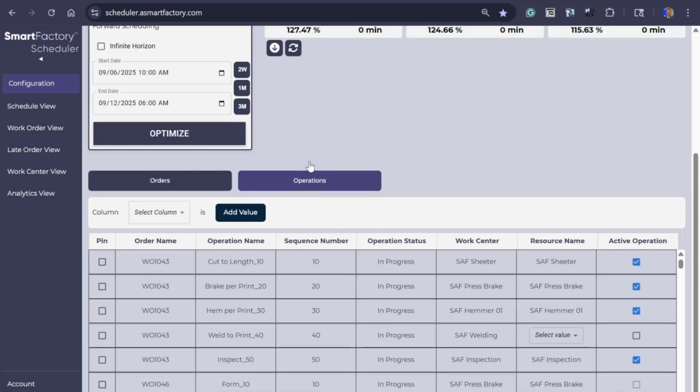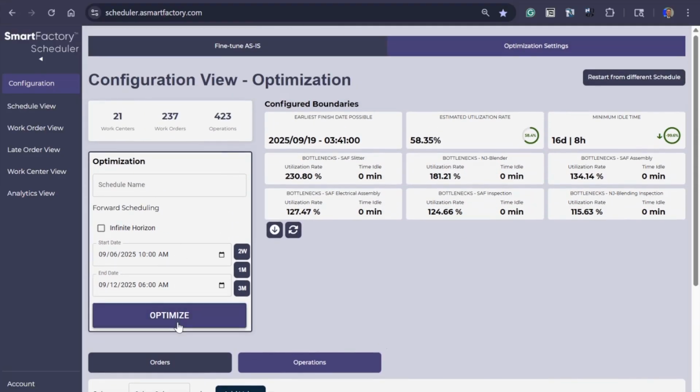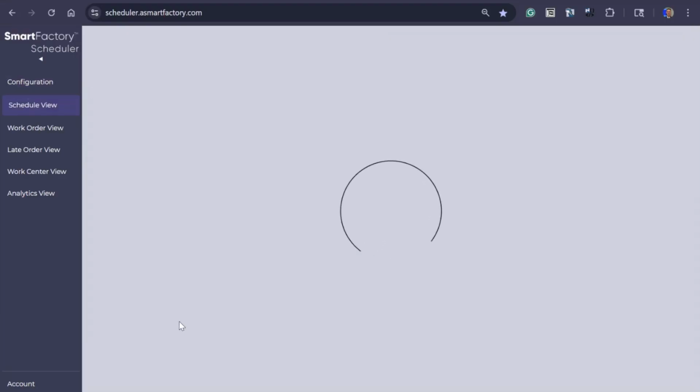You can also change the behavior at the operational level. Here you can assign specific resources within a work center, or tell the scheduler that something is currently in active operation, meaning it's already running on the floor and should go first in the schedule. Once satisfied, you can hit the Optimize button and the scheduler will sequence the operations in such a way that the capacity is maximized and the number of late orders is minimized.